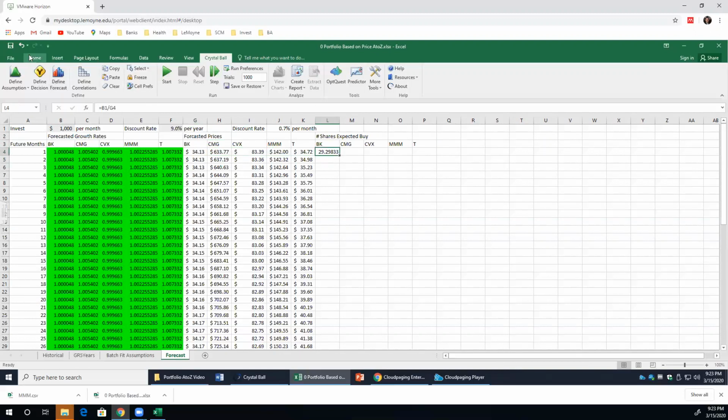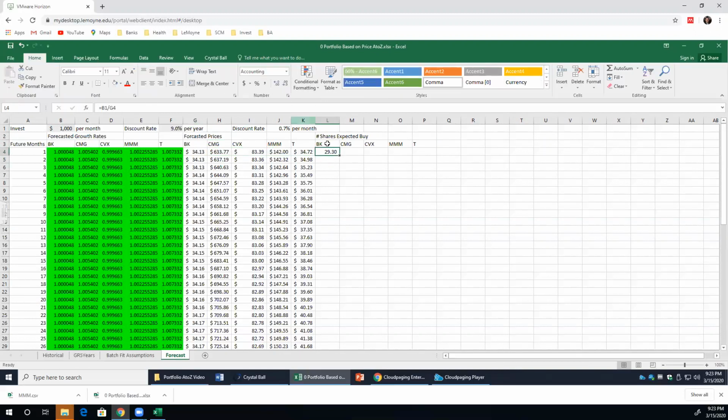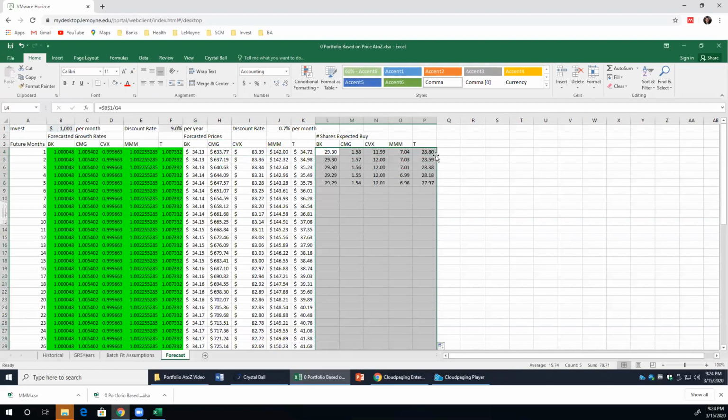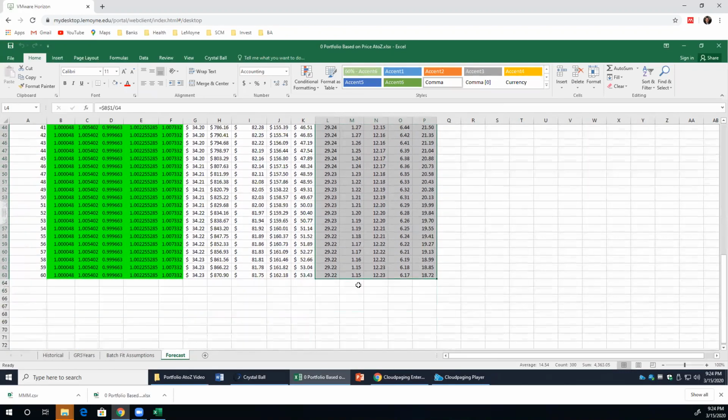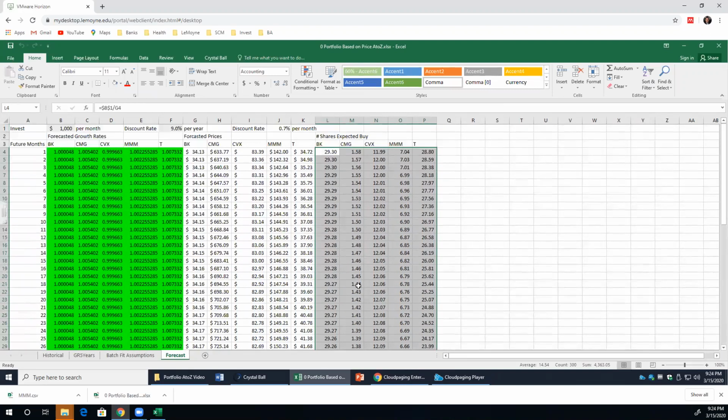All right, so I can just drag it right, but before doing that I need to lock my blue cell because I will use the $1,000 over and over again. And now I could just drag it right down corner, double click, and then Control S, and you can see here how many shares I expect to buy every single month in the next 5 years. All right, that is good.